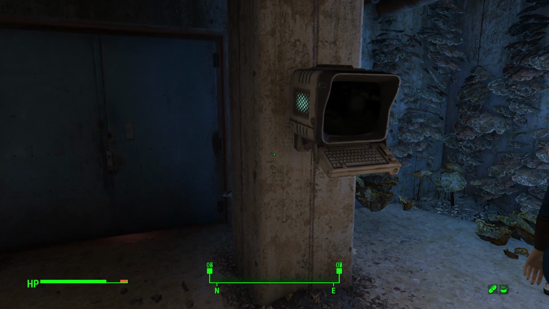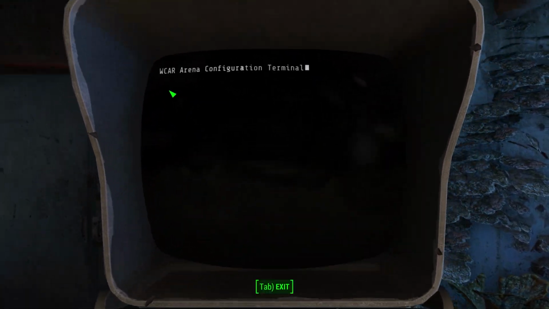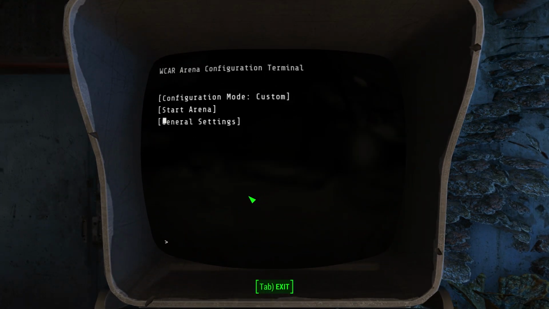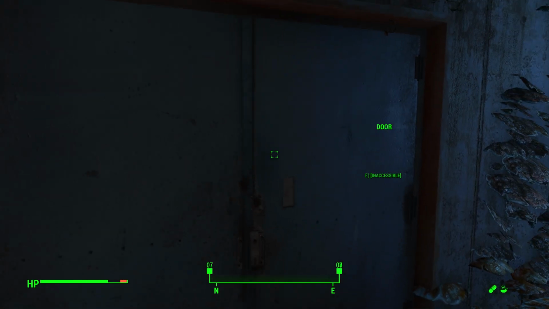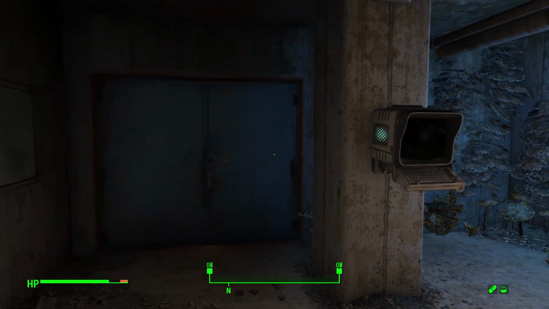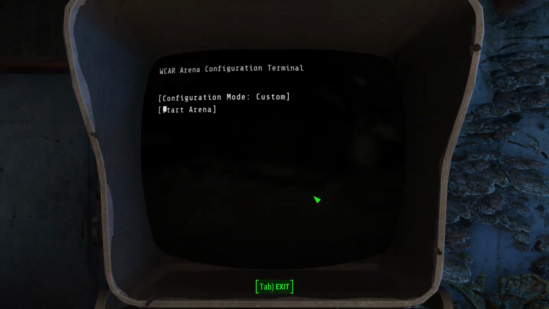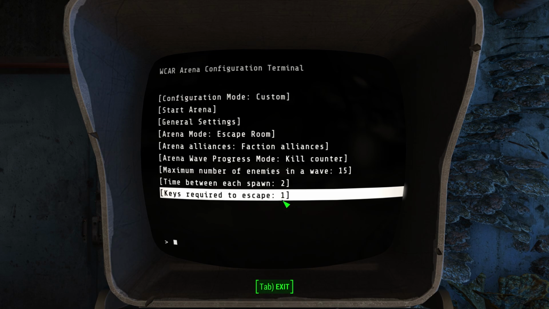Now, for example, if you select fewer keys to find, so for example you select only one key, it means that you will have to find the key to open this door. So in this case, all the internal doors in the arena are going to be disabled, and the key is going to be hidden in any of the containers. It could be hidden in the 01, 02, 03, 04.